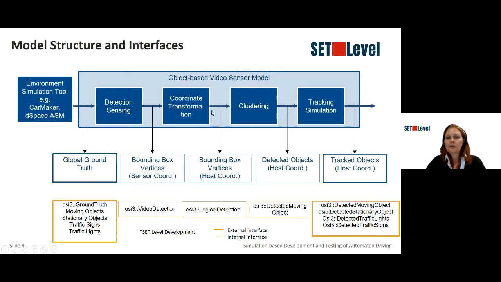Inside of the model, the video sensor model models phenomenological effects of the front video camera in the car. We divided it into 4 boxes: the detection sensing, the coordinate transformation, which is the transformation between vehicle or host coordinates, sensor coordinates, and world coordinates, the clustering, and the tracking simulation.